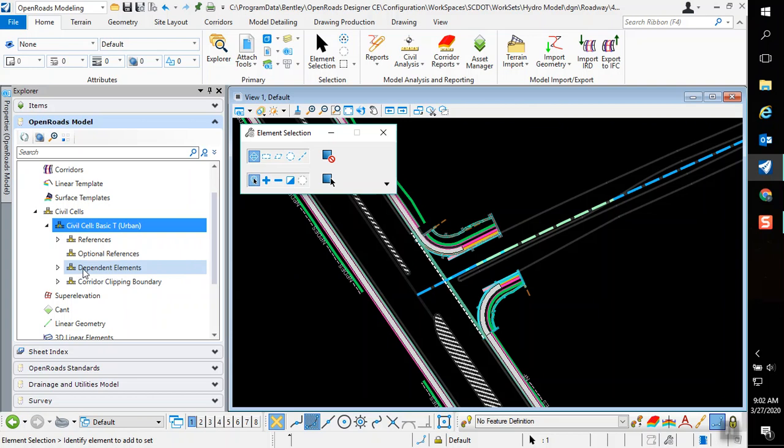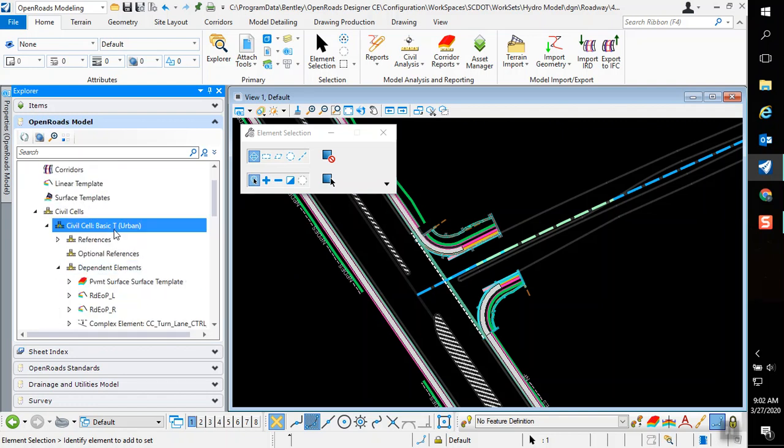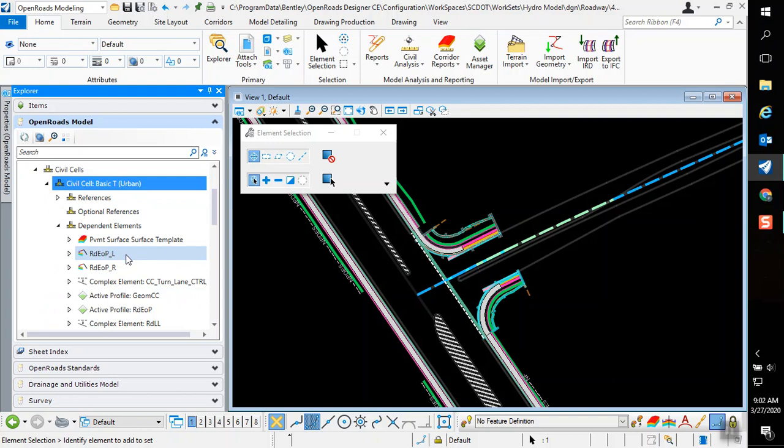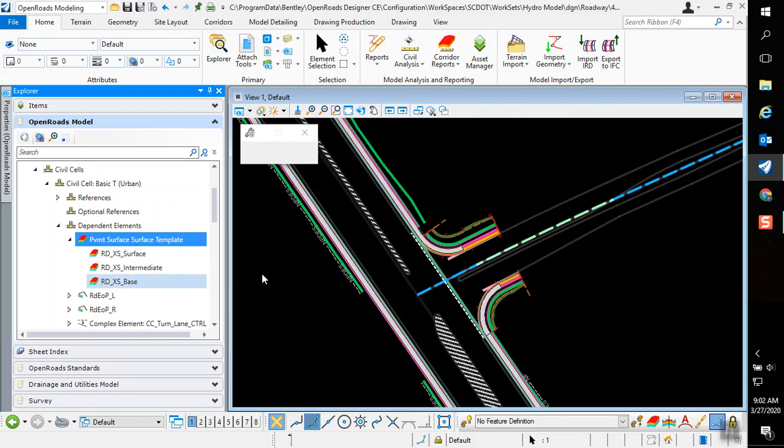But what we want to adjust are these dependent elements. If I open this drop down, you'll see there's a long list, and this is all the things that get created based off of those references. For instance, we have a surface template, we have 2 linear templates. So let's say I wanted to come in here and change this template. I could easily right click on it and pull up this menu and hit edit.